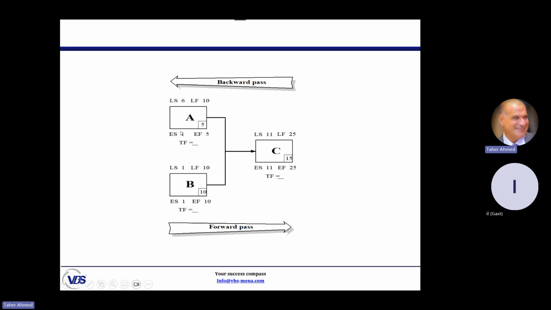Or 6 minus 1. Again, it is not late finish minus late start. It is late finish minus early finish, or late start minus early start. 10 minus 5 or 6 minus 1. Don't make this mistake. Some people make the mistake of deducting late start from late finish. It is not the case. Finish from finish or start from start. So it is 5. Apples with apples and oranges with oranges to compare.